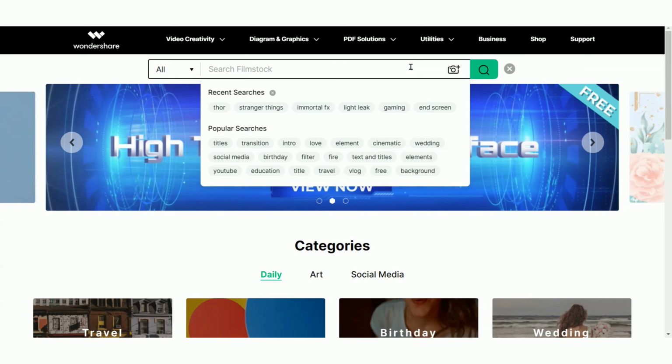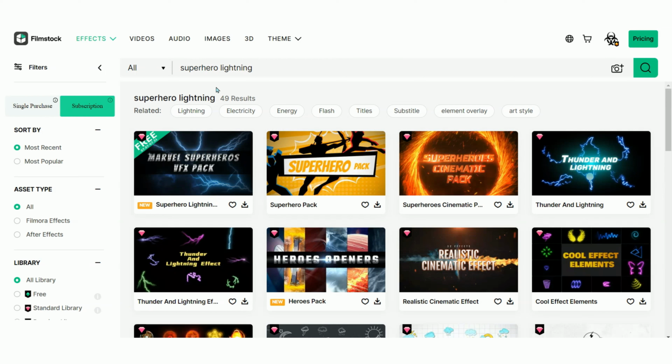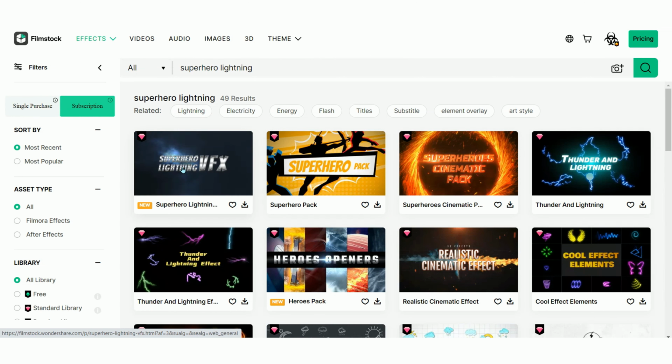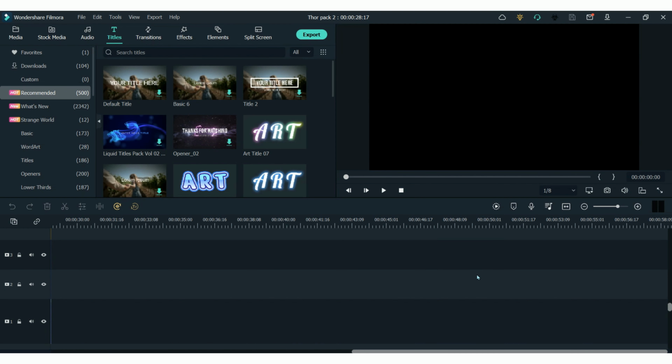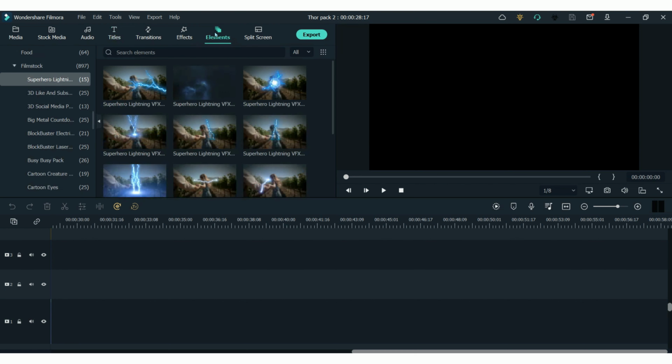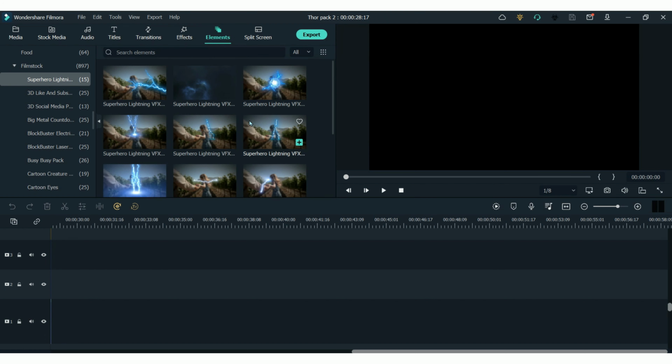Okay, let's jump into Filmora 11 and we'll show you how to recreate this superhero effect. The first thing we're going to do is download the pack that will help you make these effects from Filmstock, and the pack is called the Superhero Lightning Effects pack. You can search for it here on the Filmstock website or click the link in the description. This pack contains all elements, so you can find all the lightning effects in the element section here in Filmora. So let's have a look at how we can all become superheroes with just a few clicks.